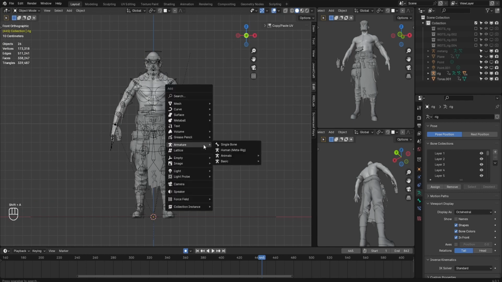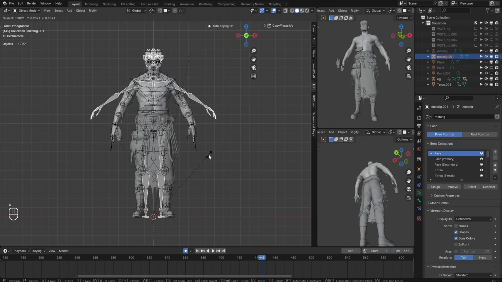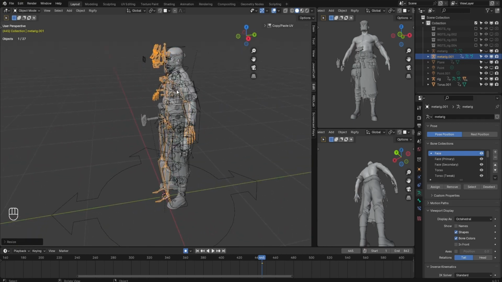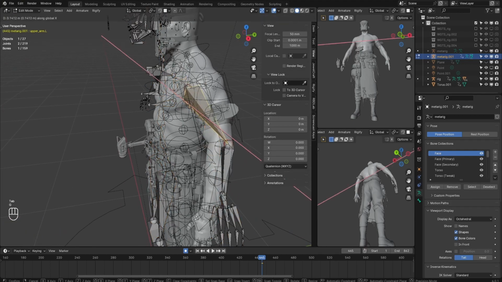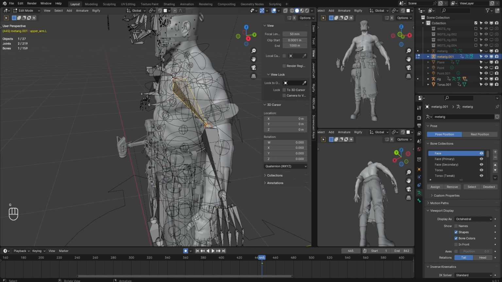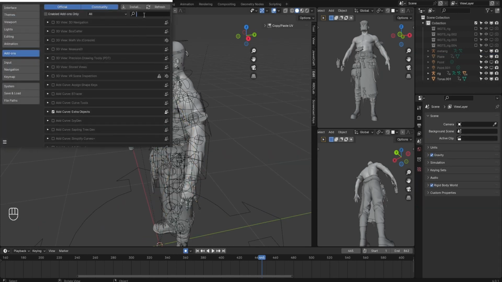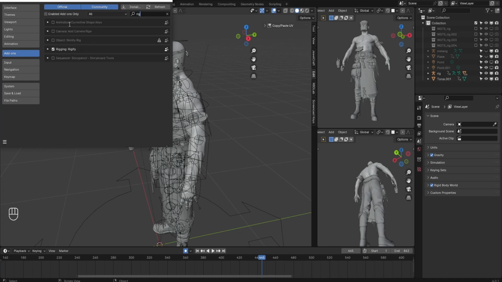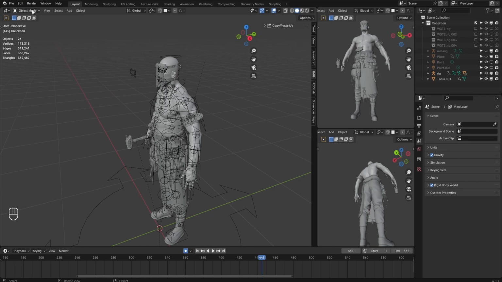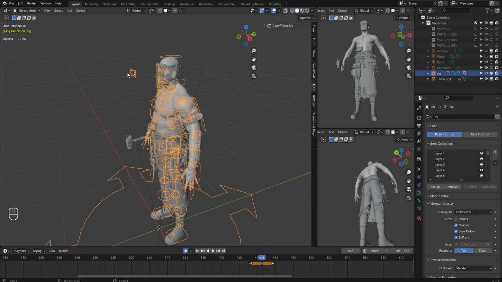Right here, I'm going to add the rig in, scale it down to my desired height, and then I can move the bones into position. To access this, what you can do is go here to the top left, go to the edit preferences section, and then search for the Rigify add-on, and just click it.